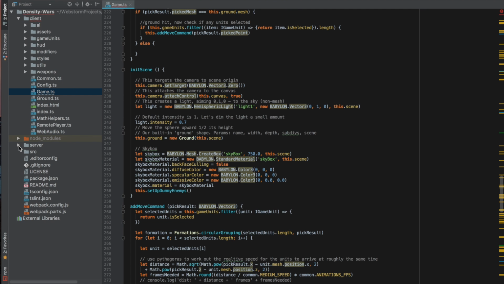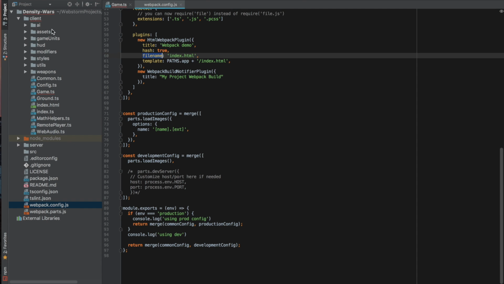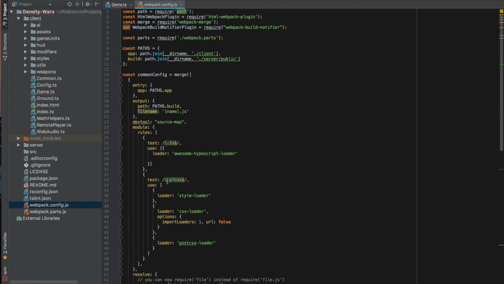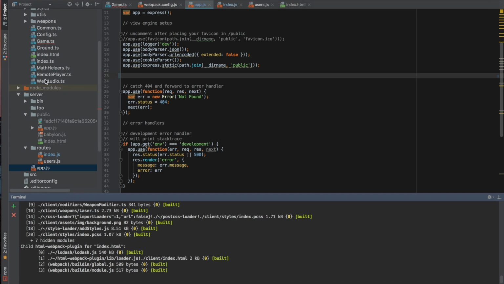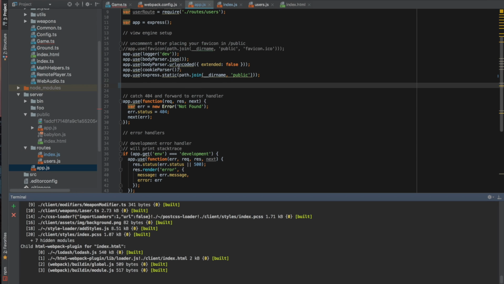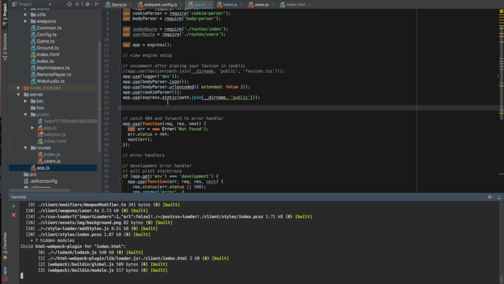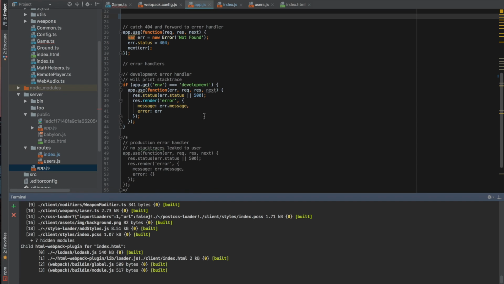In terms of the server, the Webpack config here is taking the client and it's bundling it into the server public folder, into here. So in terms of the server rendering the app, at the moment we're serving up the express static of the public folder. Later on we will be talking about how to share world variables and state between multiple clients connecting to this game. And also we'll have to render on the server side the animation, so I will be talking about that.